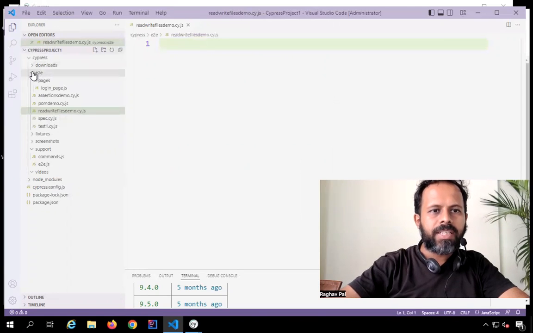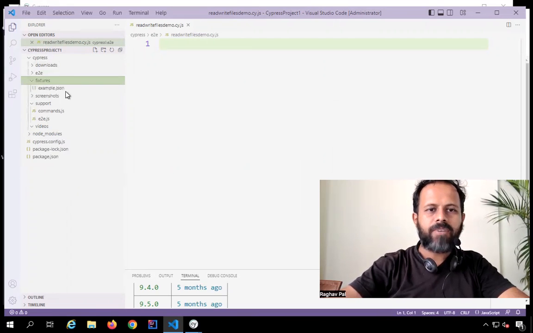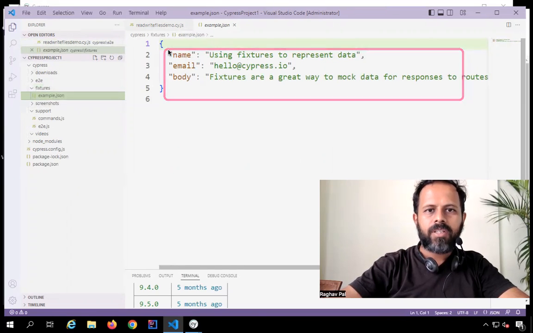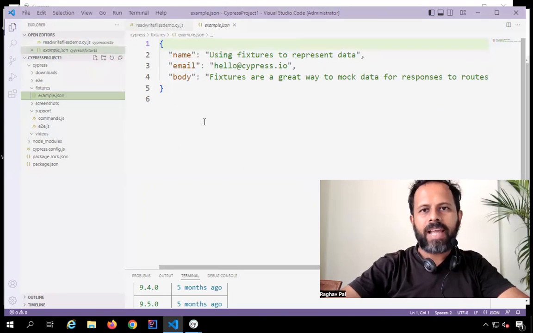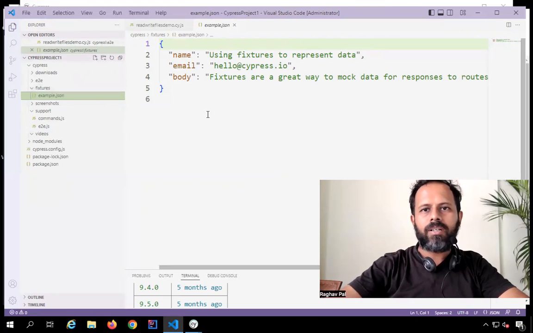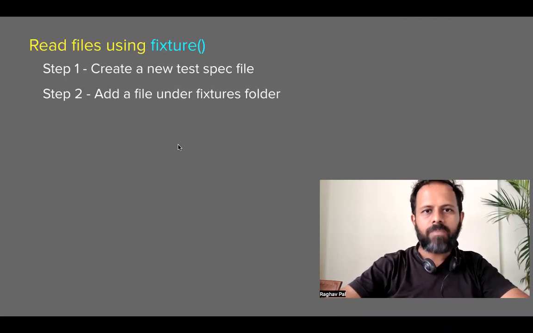Then you will see there is a fixtures folder under your Cypress folder. It gets generated whenever you add and open Cypress. There is already a JSON file added here with data: name, email, body. So let us continue with this file. If you want, you can add any new file under the fixtures folder. When we are using the fixture method, it will work on the files under the fixtures folder. If you want, you can give a file from anywhere else, but then you will have to give the complete location or the relative location. But if your file is under the fixtures folder, you can directly access it using the fixture method.